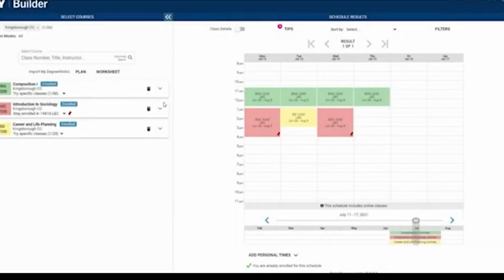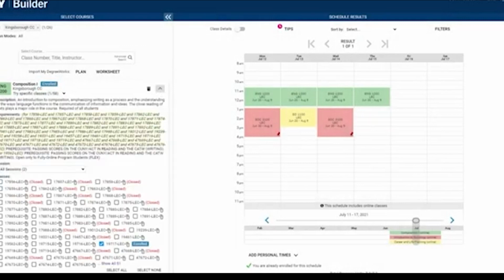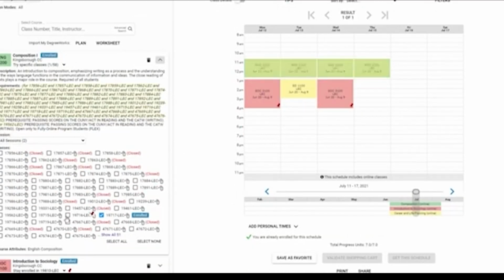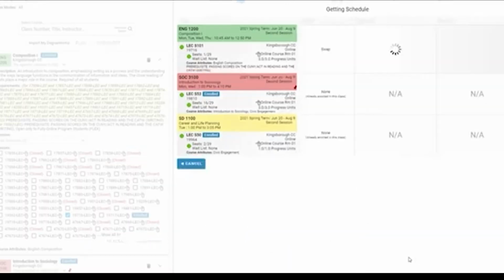To swap a section, click on the drop-down beside the class number. Choose the section you would like to swap for. Select Get this schedule and then do action.